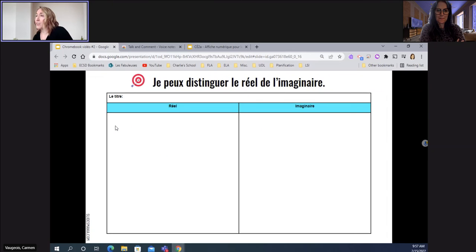This one here could be used for grade 5 as well. Je peux distinguer le réel et l'imaginaire. So you're listening to a book read in class, or you're reading it yourself, and you're putting down your ideas of what elements are real and what elements are imaginary in this text. So something very simple, just like a T-chart.